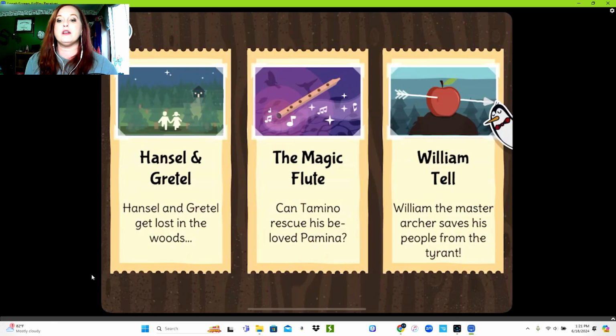You can see they've got Hansel and Gretel, the Magic Flute, that, of course, is the Mozart one. I usually will play that one since our unit revolves around Mozart from the beginning, and then William Tell. And you can see slight descriptions at the bottom of what each of these operas is about.